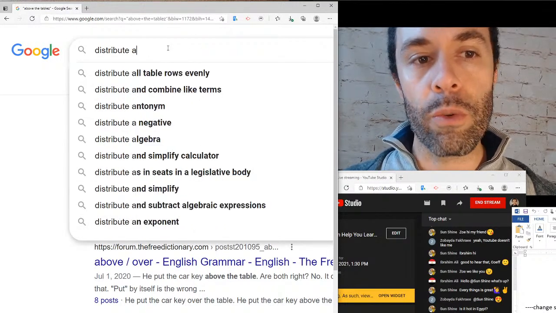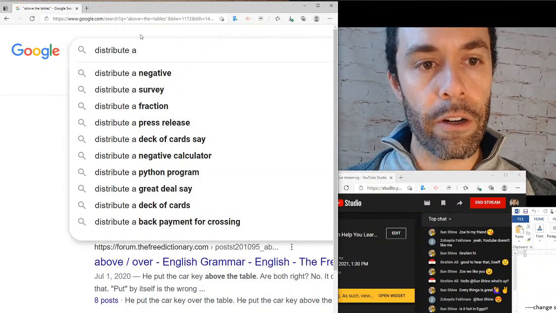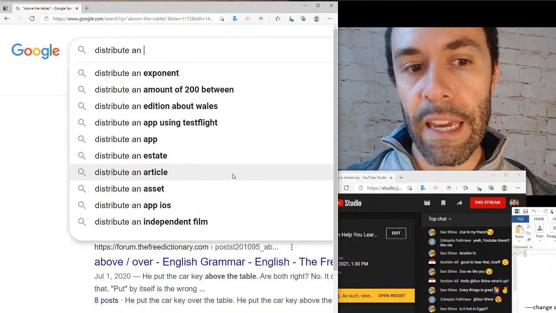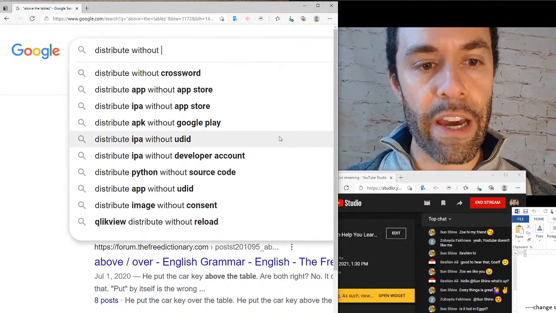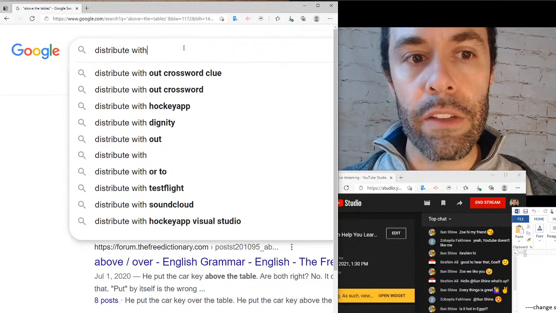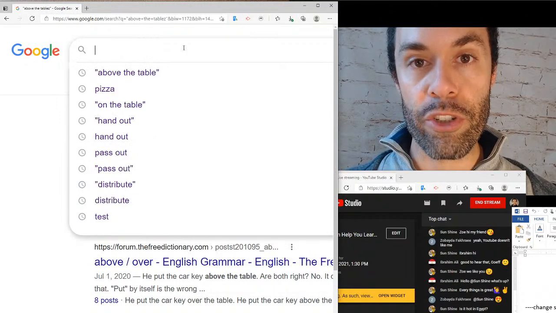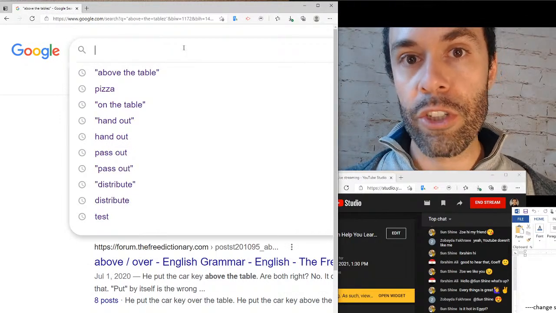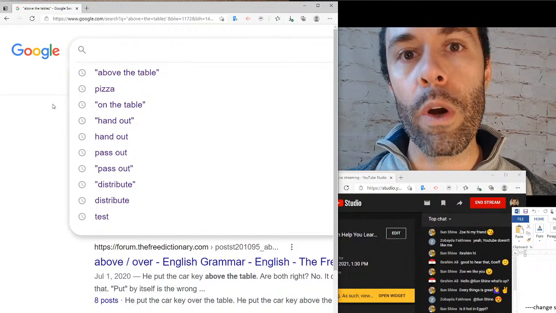I can change the article too. So like distribute, a survey, a fraction, a press leaf, deck of cards. Let's also try and. Other things I could try, like other prepositions too, like the without or with, and things like this. Okay, so just using those autofill suggestions when you're learning a language can be helpful for understanding what's popular, what works.